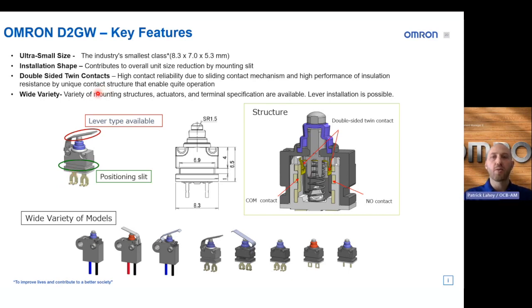For the high contact reliability, we also use double-sided twin contacts, which creates very high performance for insulation resistance. A lot of those outdoor power equipments will have a lot of power coming in as soon as you kick on the motor, and this double-sided twin contact will help resist against that. And then we also have a wide variety of different models and different termination styles.